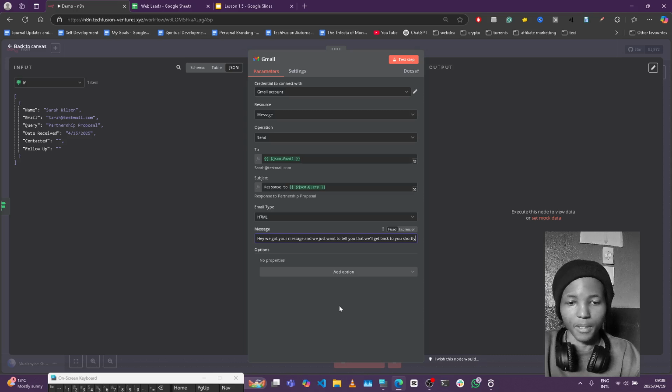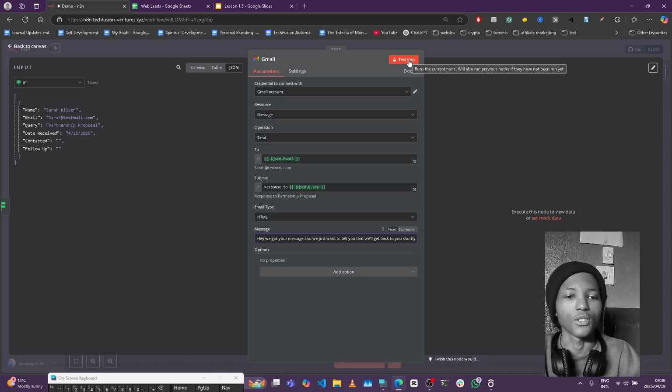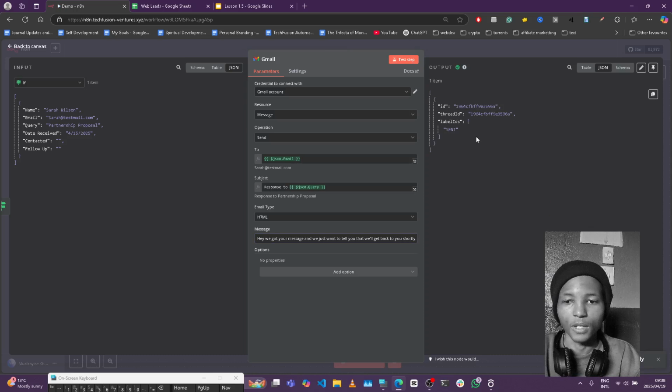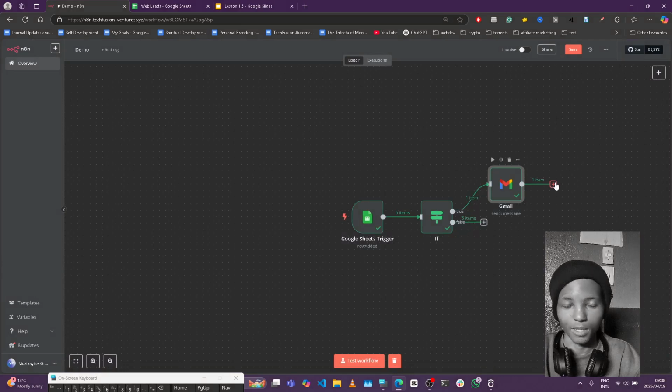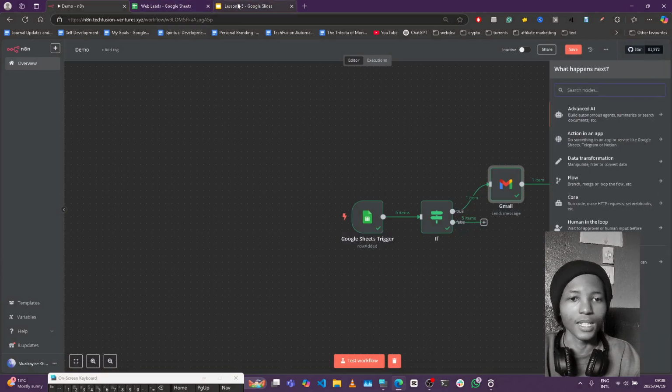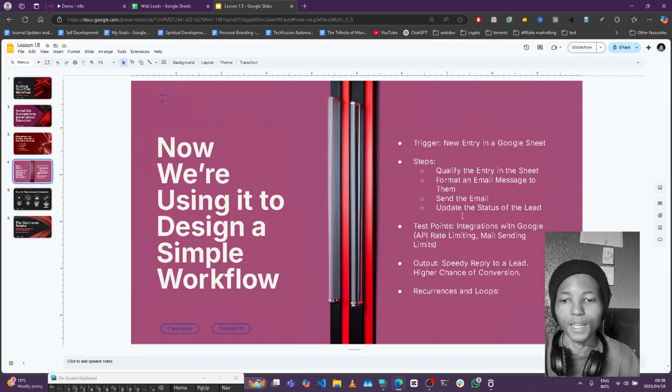So yeah, very simple, very easy, and we're just going to test the step again, because the best thing you could do is test every node as you're running. This returns a label that is sent. So that means everything went well, which is brilliant for us. But we're still not done because, as I said before, we want to update the status of the lead, right?